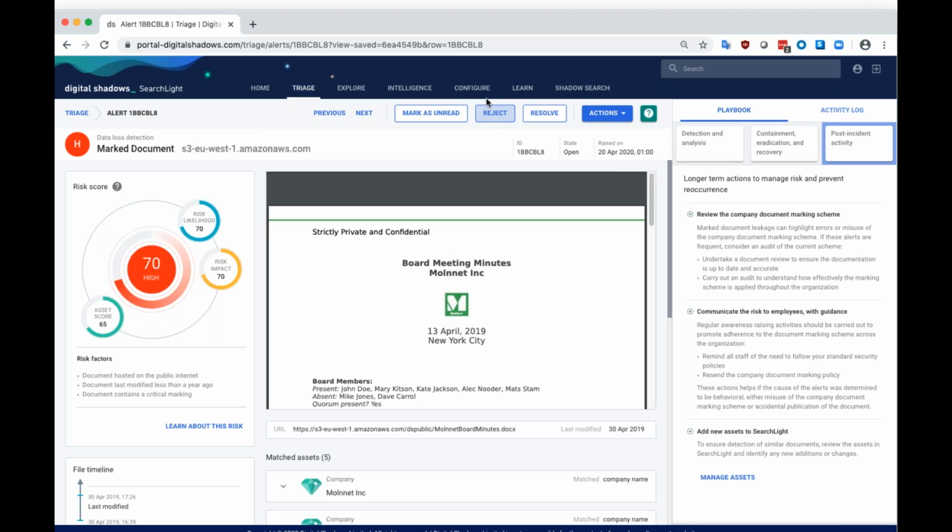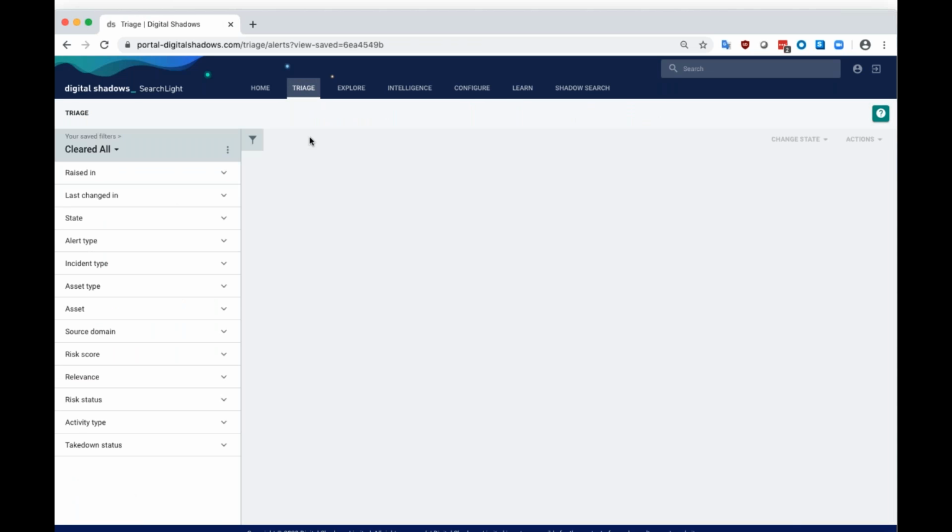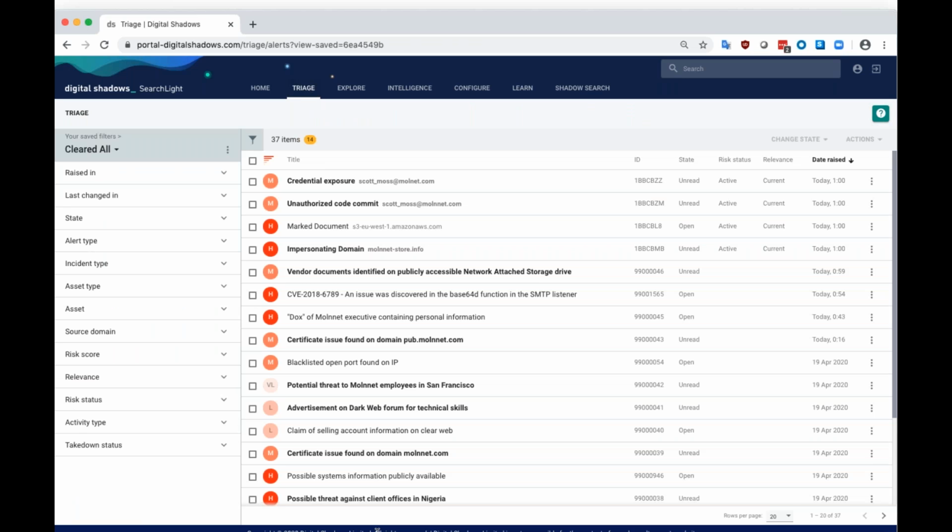Well, I could choose to reject this, resolve the issue, as well as do things such as start the takedown. And it's through these simple buttons at the top, and through this triage view, that the bulk of the digital risk protection for an organization can be dealt with in an operationally efficient way.